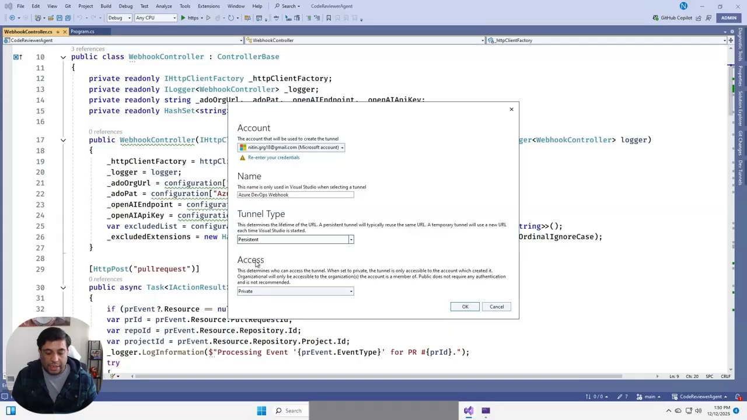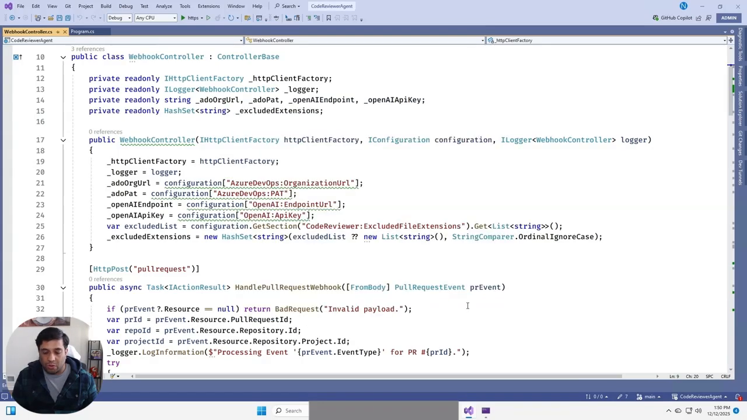Now you have to set the access level. You can keep it private, then it is pretty much the same as localhost. It just has a domain name. You can keep it organizational level, so it can only be accessed within your organization, or you can keep it public. I prefer public because this is the whole purpose of having a public URL, so that I can access this from anywhere while my code is running. Once you set all these parameters, just click on OK.